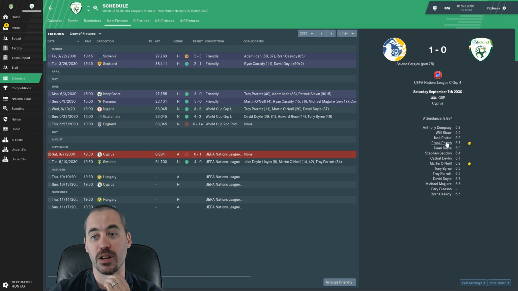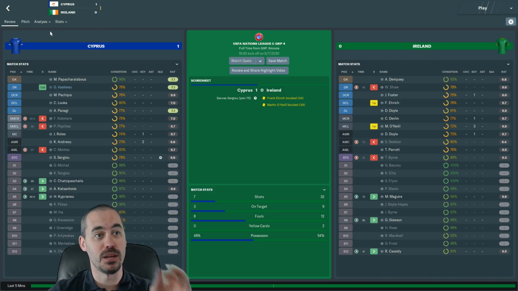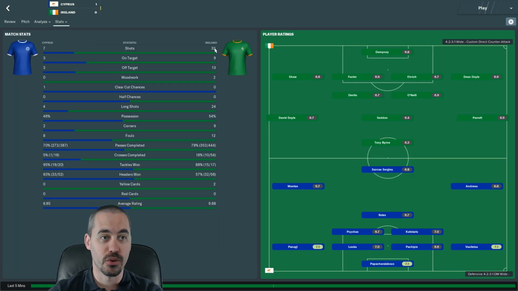Will Shaw, Jack Foster, Erich, Dean Doyle, Steven Seddon came back in, Devlin, Martin O'Neill did start, Tony Byrne, Troy Parrott on the left, David Doyle on the right, Maguire came in as a sub, Gleason came in as a sub, Cassidy came in as a sub. We played like steaming hot garbage. 32 shots to their 7, 9 on target to their 3, no chances created to their, obviously a penalty is a clear-cut chance. We just played awful.